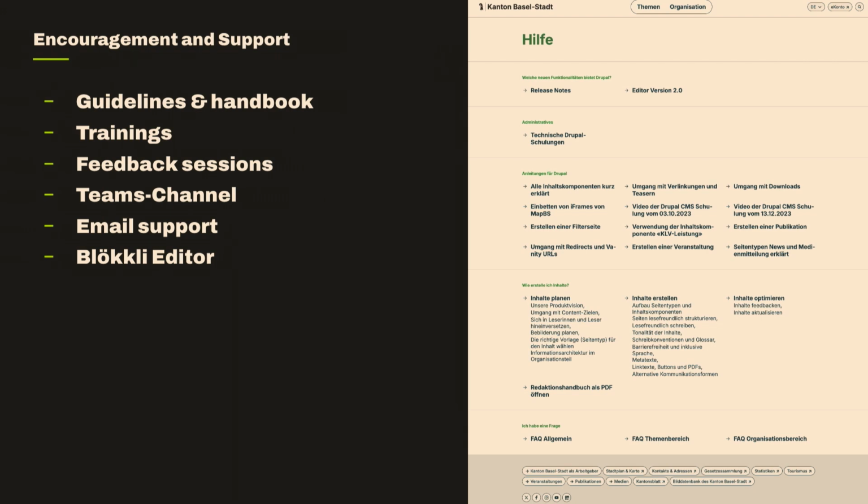Another thing we did was we tried to encourage the editors and support them as well as possible. We created guidelines and a handbook that lives inside the CMS. So the editors can always look up how the system works, but they can also look up how the different paragraphs and components work. And they can also get some basic crash course information, like how do you write for the web? What is a good piece of content on a website and what is not?